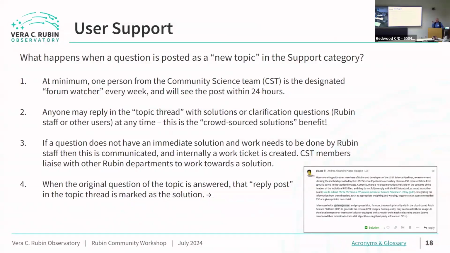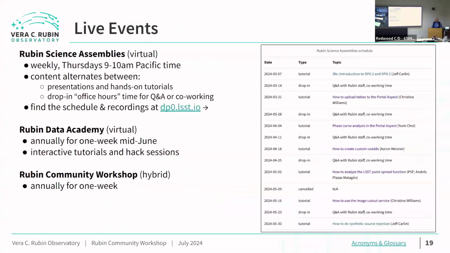So the idea here is to really have a very solid, very robust repository that will last for the duration of the mission, so you can go back and check this. This is an example of one of the reply posts. Okay, so this is one aspect of communication with you.